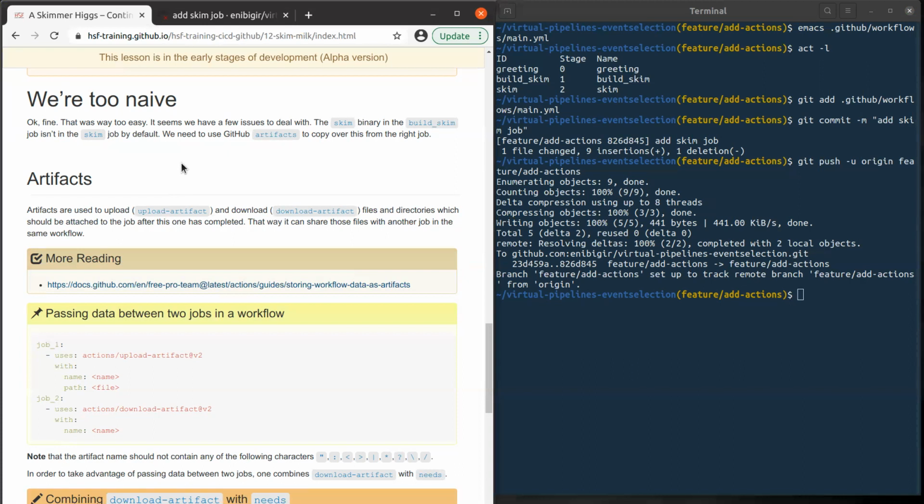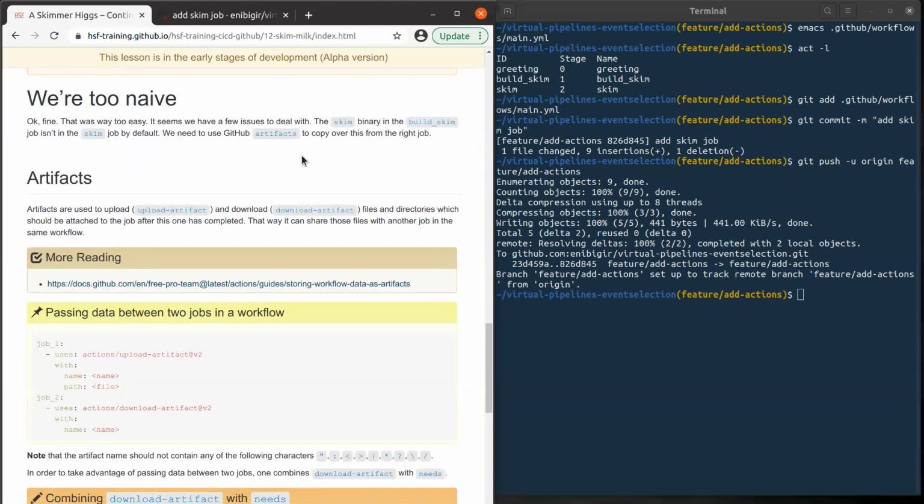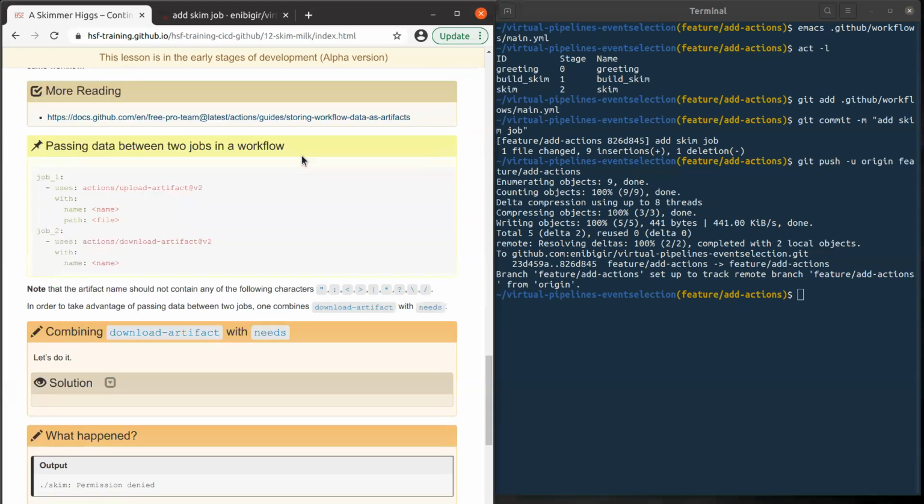In that case, we will tell this job to upload the artifact, and then we also ask the second job to download those artifacts that are attached to this build scheme job. And how to do so, you can find the syntax here we can use. Let's try to apply this to our case.